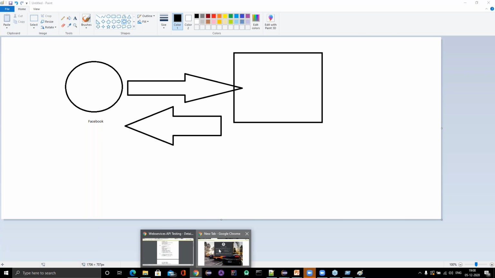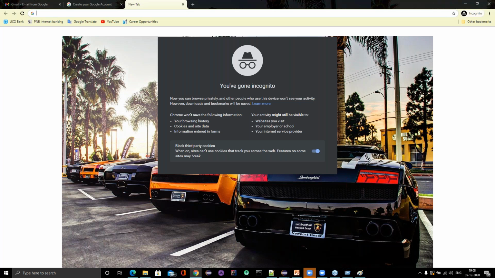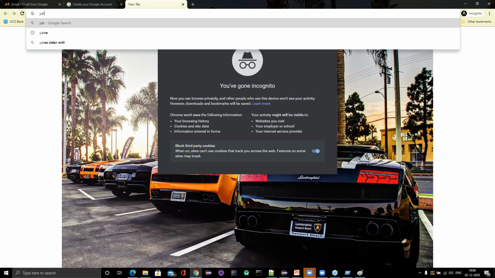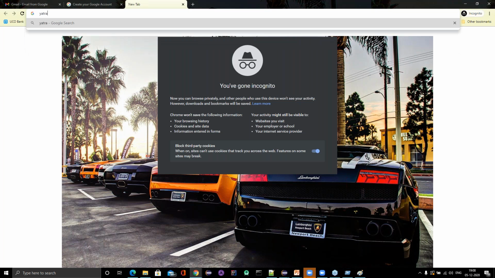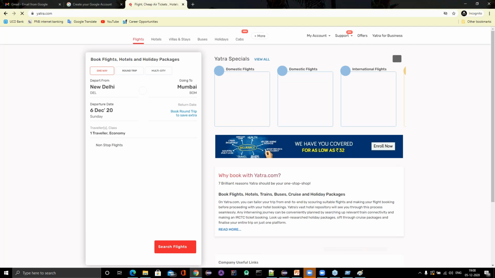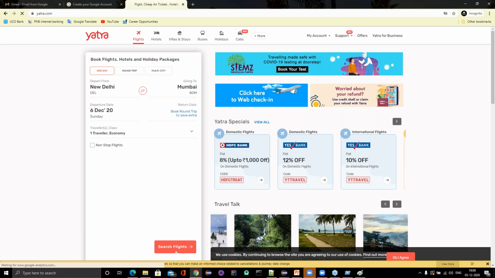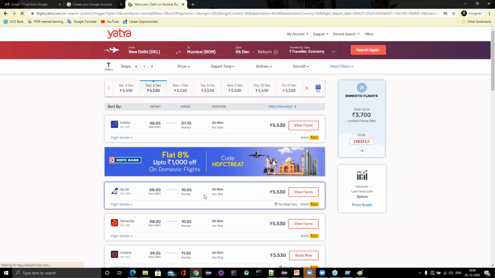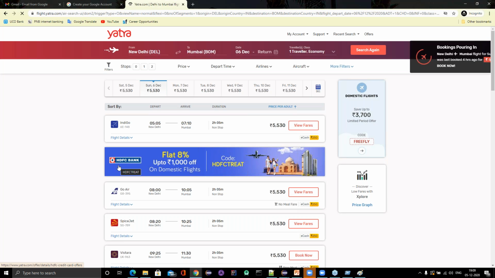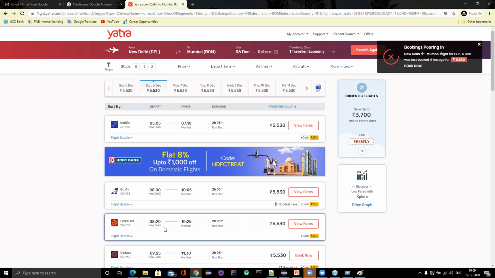You must have booked an airline ticket, right? In India we have something called yatra.com. Suppose here I search for a flight ticket from New Delhi to Mumbai and click on search flights. We don't see any flight details from the Yatra company, right? Yatra doesn't have any flights. Yatra is a platform which shows all the flights available from different airlines, like Go Air, SpiceJet, Vistara, so many of them are showing up.